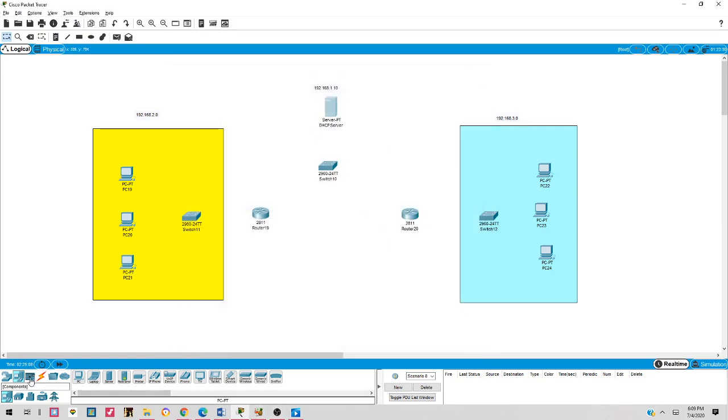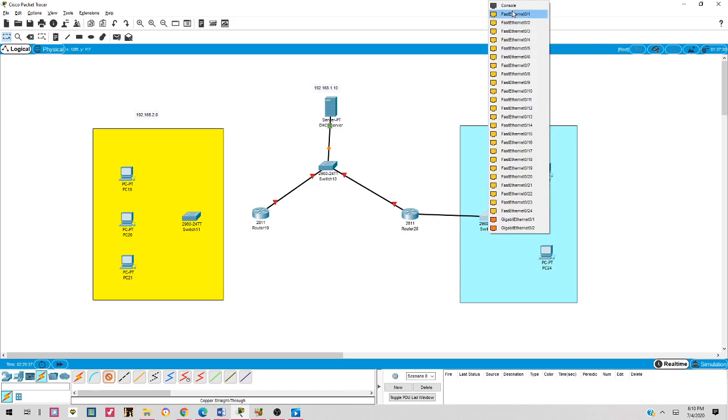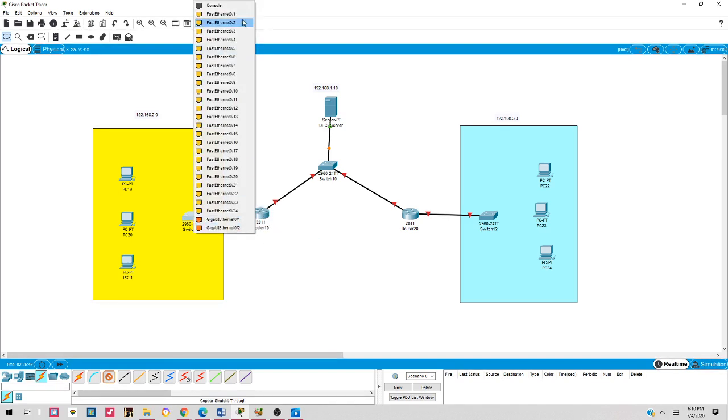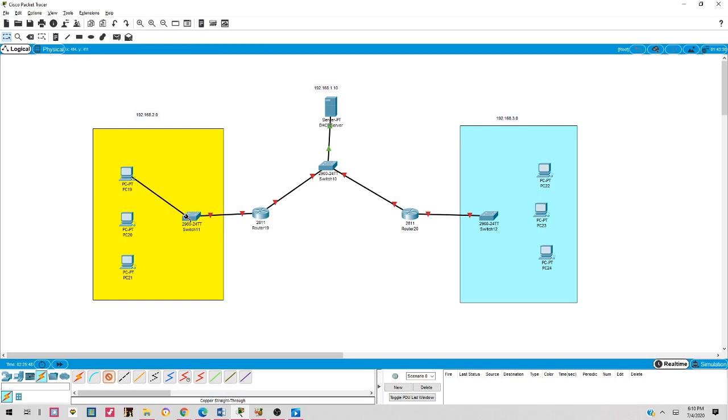So I go and connect my server with the switch, and then I connect these switches to this router, and this switch to this router. Then I connect this router to this switch. Let me click control and then click this one, so connect with this switch. And then I connect my PCs to the switch.